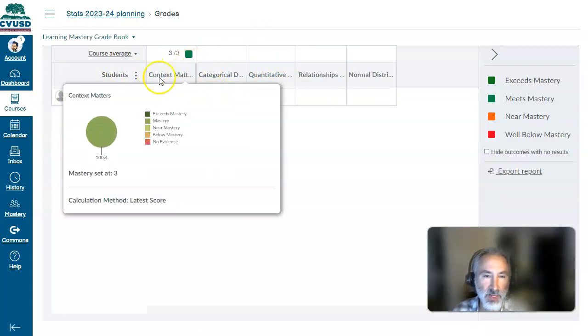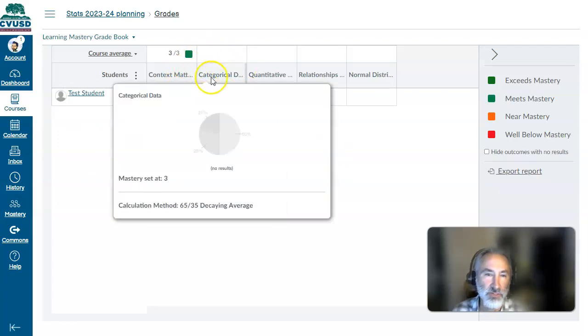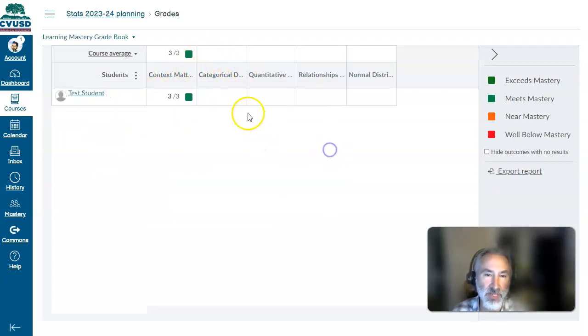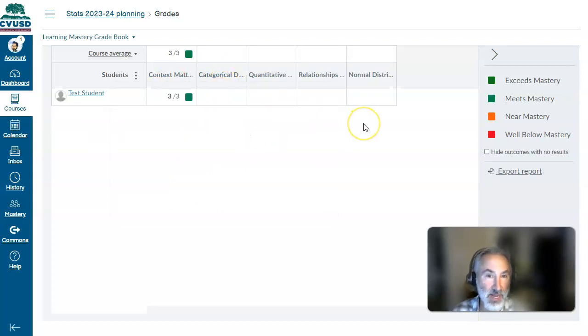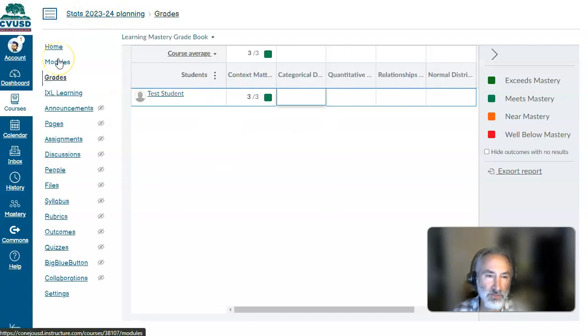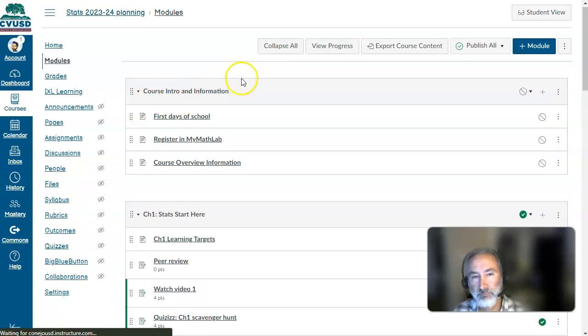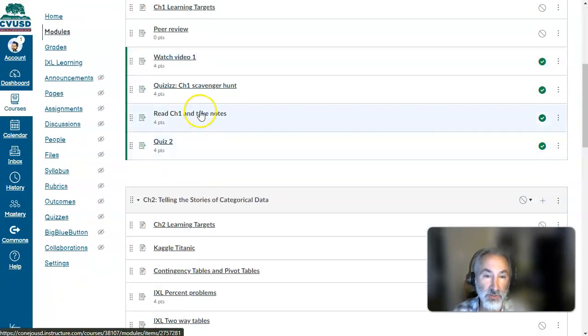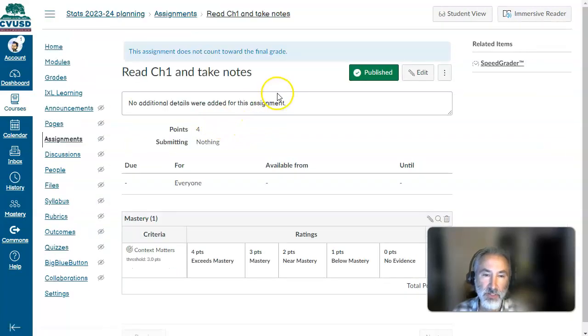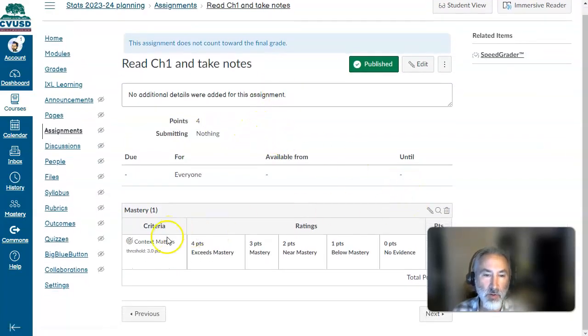I entered a couple of sample context matters outcomes, but we're going to try a different one so you can see what happens. So let's assume that we do this as categorical data as the outcome that I'm looking for. And right now no entries have been made. So I will go back to modules. We need to associate the correct outcome with these assignments.